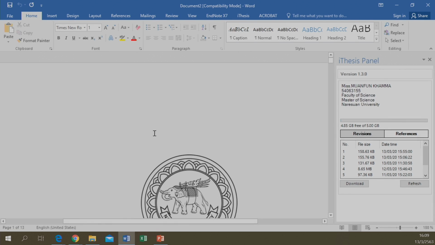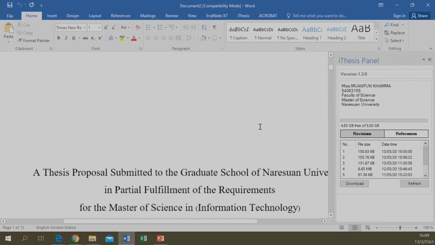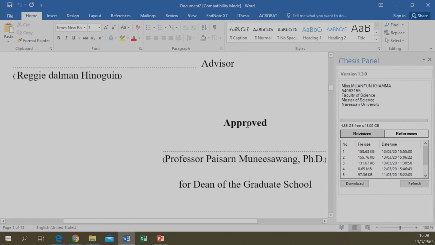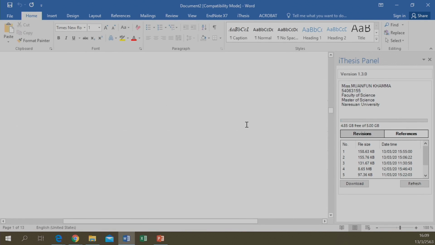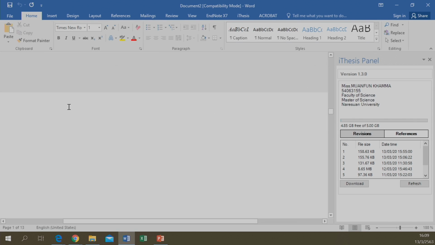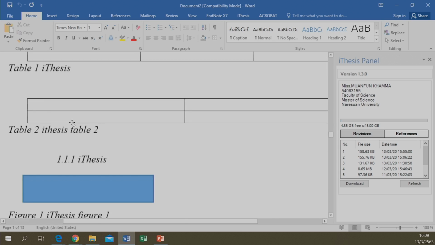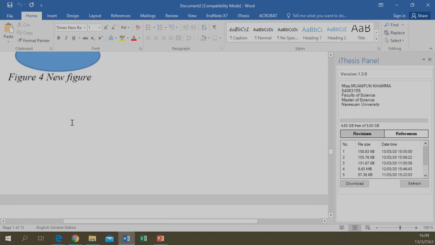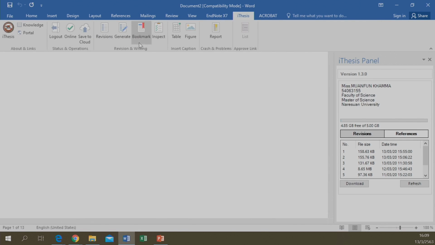When download is done, check if the information is okay. Check everything. So as you can see, this is the last version that we did. See, tables up to 3. Same one here. Okay. After you download, go back to the iThesis tab and then, don't forget, click generate.